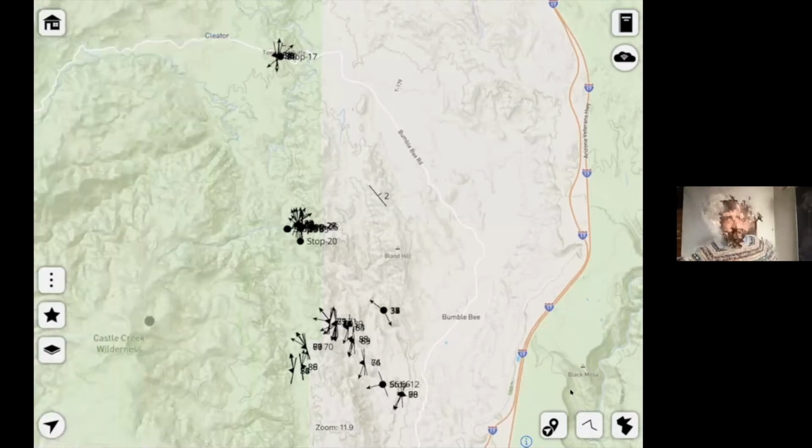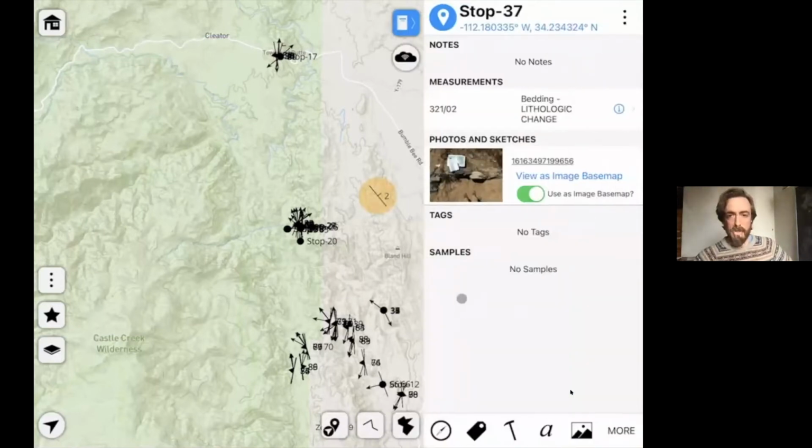Okay, so just to review how the app is set up, if I click on a spot, I can open up the notebook and it will give me information about that spot. And we can go to the different tools if we want to add more data.